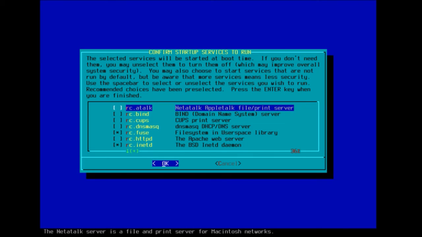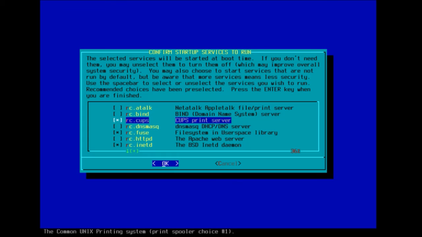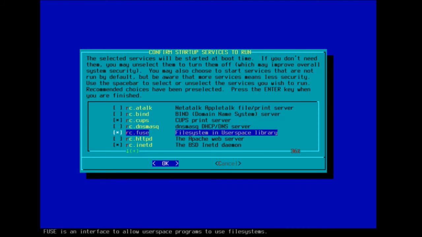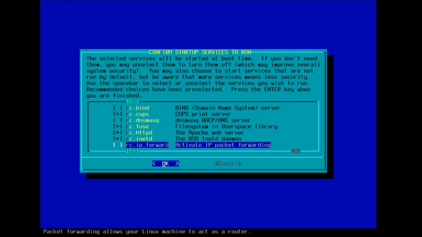Now they want us to choose which services we want to start on boot up. Apple Talk, I have no use for that. Bind, I have no use for that either because I'm not going to be running a DNS server on my machine. Cups, I'm going to enable that because that will allow us to print. I'm not going to require DNS mask. Fuse is good to have. I'm going to enable the Apache web server because we're going to go through just the sheer basics of that a little later on. I'm not an expert on Apache, but I do run it, so I'll show you how to do that a little bit in a later video.